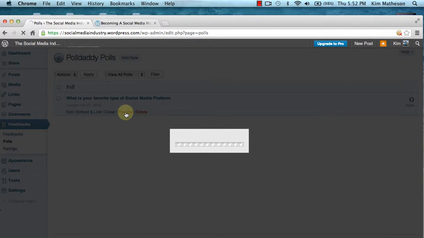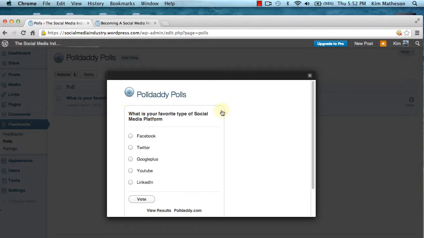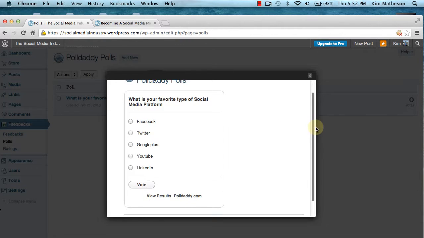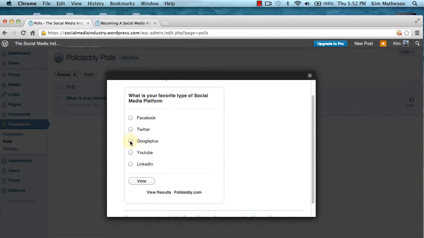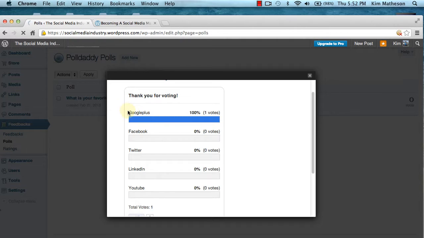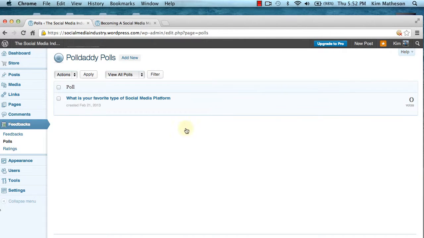So let's preview and see what that poll actually looks like, and hopefully that won't take too long. Here is the poll itself. We can test it, so let's pick Google Plus, let's vote. And here you can see Google Plus has received 1 vote. So let's close that down.